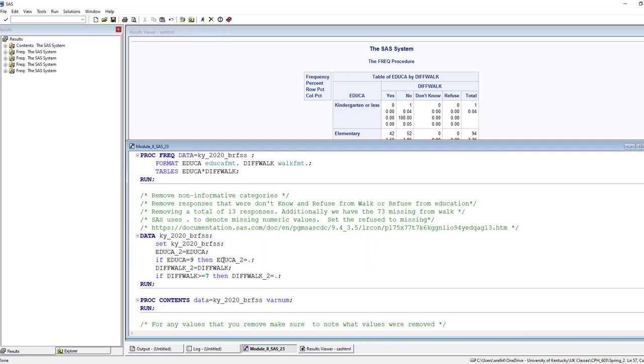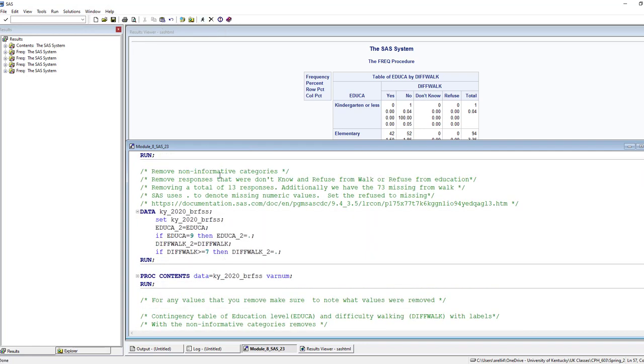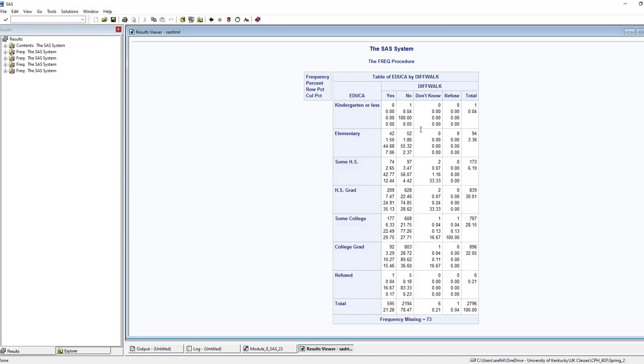All right. So the next thing we're going to do is remove some of those non-informative categories. Notice if we look at the don't knows and the refusals for difficulty walking, for almost all of the categories, those are 0, and the categories that aren't 0 are very, very low counts. Remember that we have almost 3,000 observations, so those counts are very, very low. So that's why I'm calling these non-informative. These are really just going to clutter our tables and our plots and make them harder to read. Their counts are incredibly low.